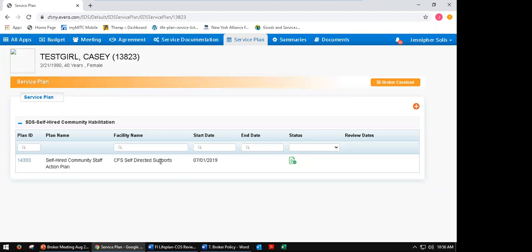So again, there are two ways. You can either enter a staff action plan from scratch, or you can take your current approved plan and copy and paste it to make updates and revisions. Okay. Any questions in that area? It's a little extensive.